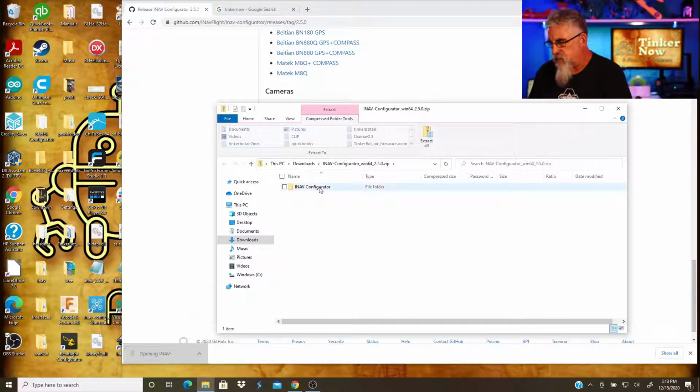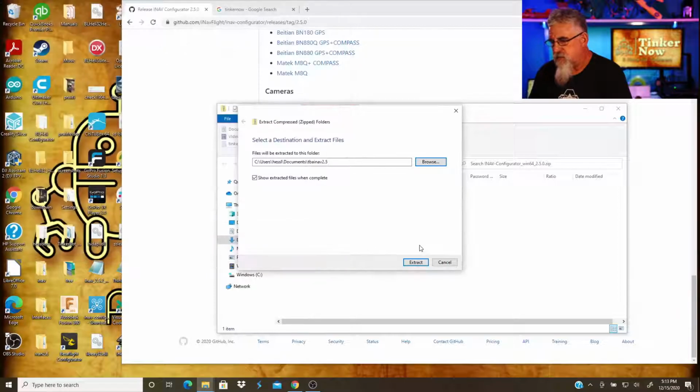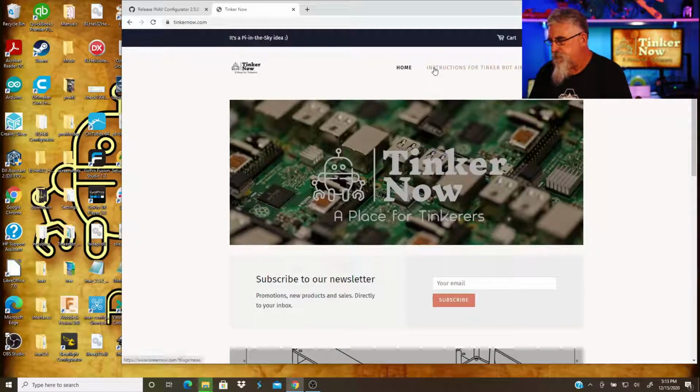And then here's our INAV. So we need to extract it. I'm going to extract it right there. Go ahead and hit extract. While that's extracting, let's go ahead and jump over to Tinker Now. You can just Google for it.